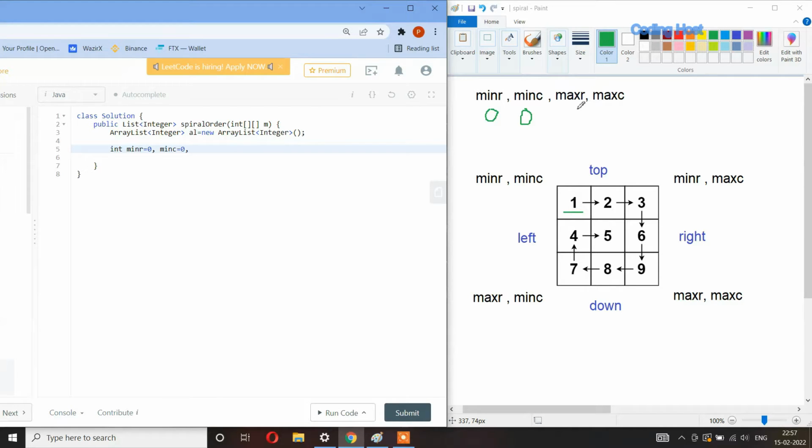Then we have to make two more variables for max row index and max column index. In this matrix we have total 3 rows. So what will be the maximum row index? If you subtract 1 from the total number of rows, then you can find the maximum row index. So maxRow equal to m.length minus 1. By using m.length we can find how many rows are in this array, and minus 1 to find the index for the maximum row.